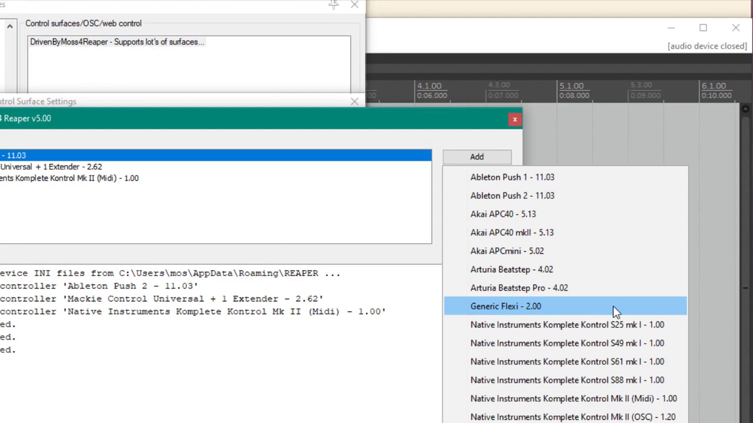Generic Flexi is updated to version 2, which allows you to map any device you have with a quite big range of features, so you can control Reaper. I did a separate video about this for Bitwig. Simply watch that, because how you use it is exactly the same. Besides, the UI looks a little bit different, but it's exactly the same how you use it, how you configure it. So watch the video for Generic Flexi 2.0 for Bitwig.